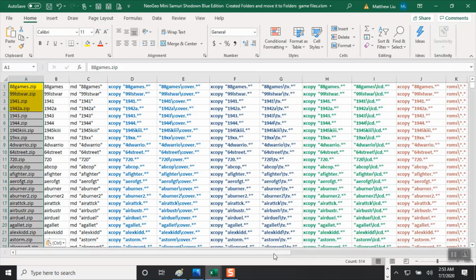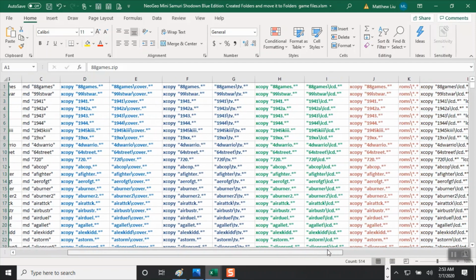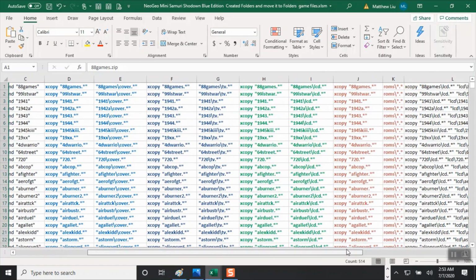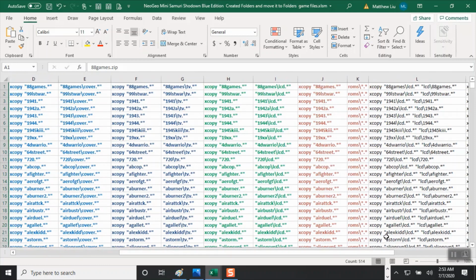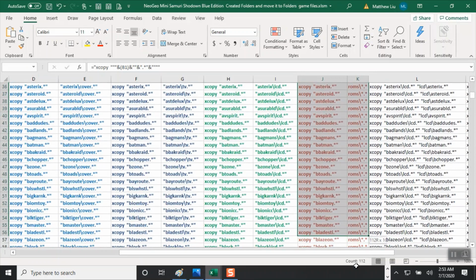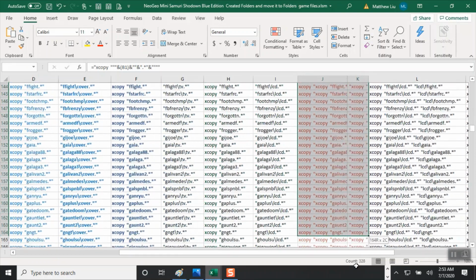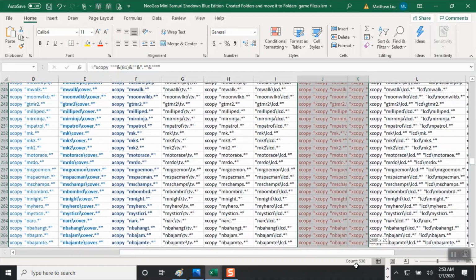So we're going to scroll this across, and we're looking for this one. Anything that starts with this, copy it into a folder called ROM. We need this for both the ROM and the pictures. So anything that looks the same, copy over there.